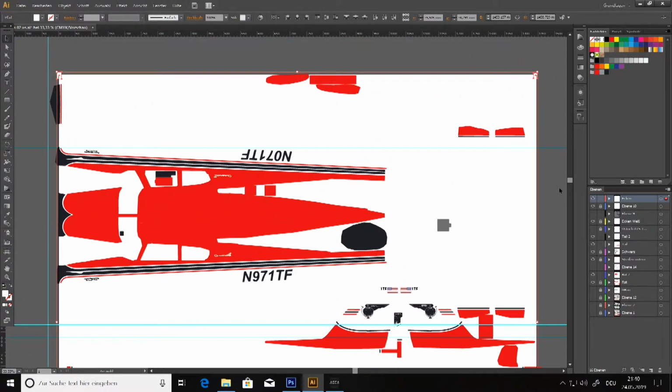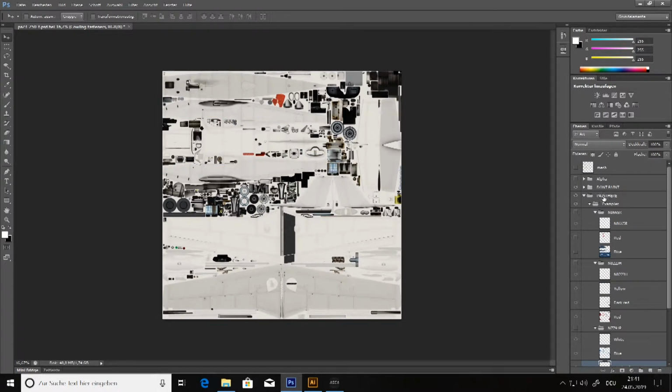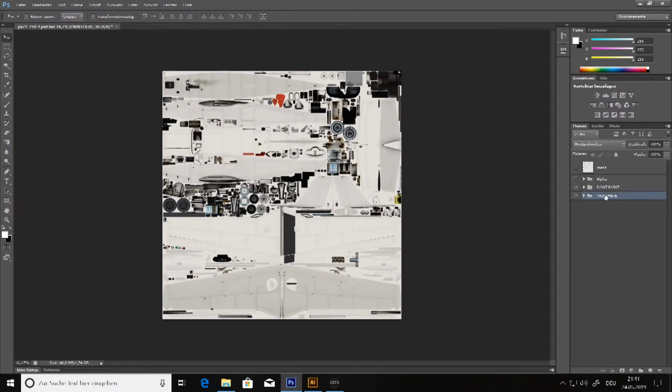If you are finished with this, you can save it, and then we go back to Photoshop and you will find a section that says paint here.